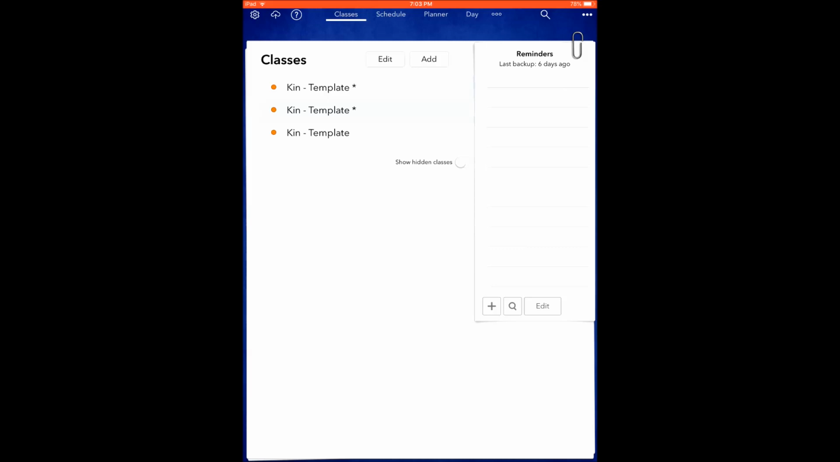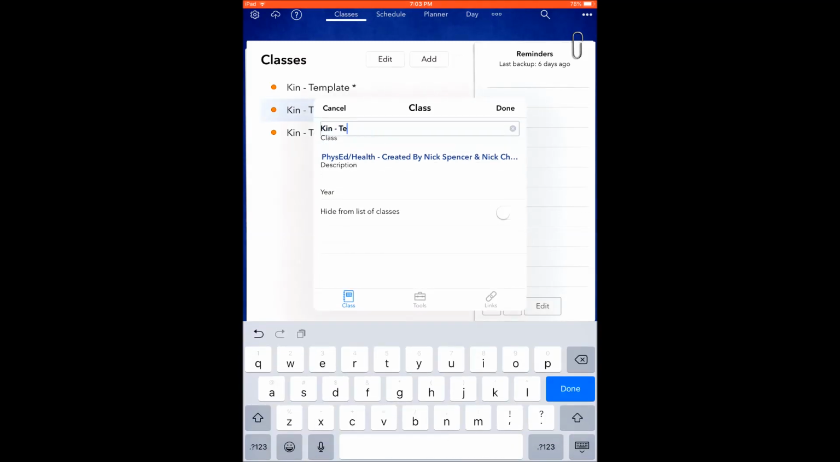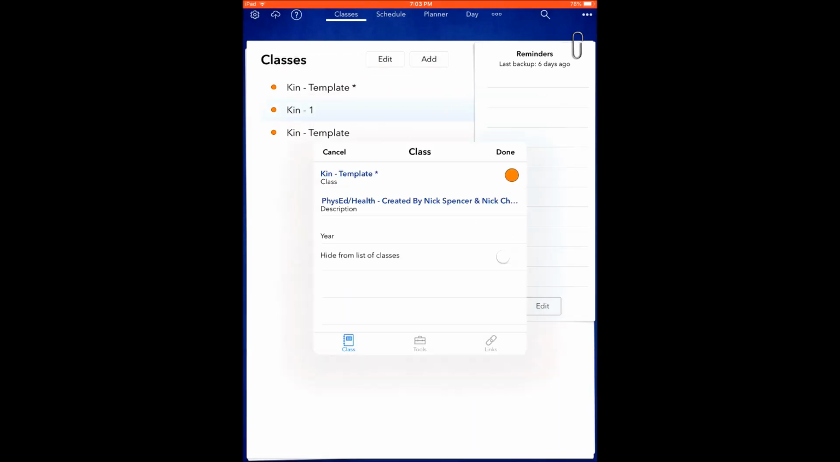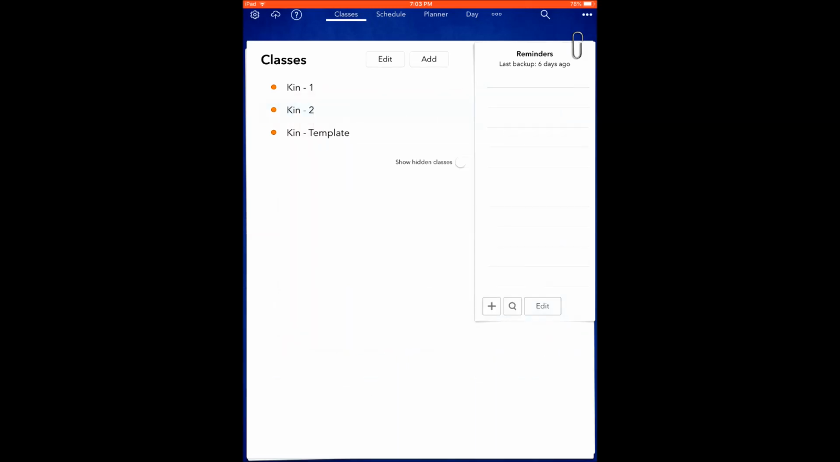All right, so once you get in there, you hold one of them and you just edit it. I'm going to put kindergarten 1. So this will be my class 1. And then we're going to have a kindergarten class 2, so edit, change template 2. Now, what I normally do is always have extra templates, so I'll hold it down and I'll hide it. I'll show you what that is in a second.